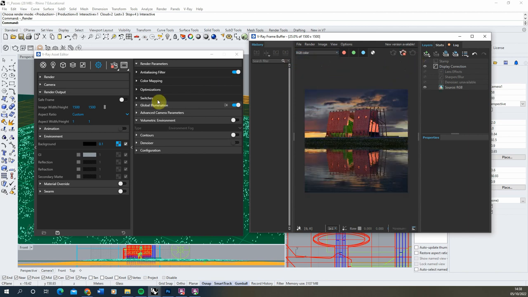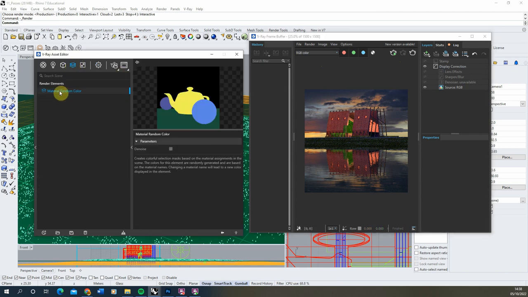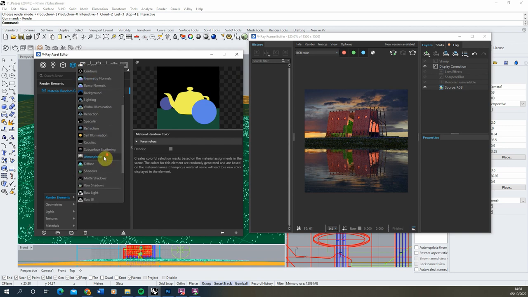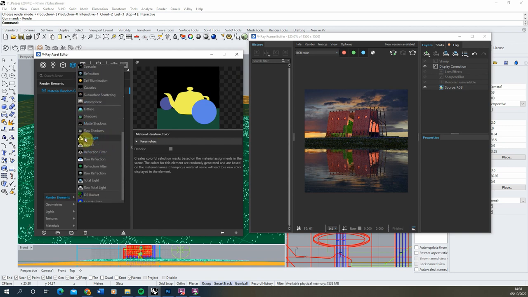So let's stop the image and we're going to add in a few more render elements now. Once you've added in your first one, to add in some more render elements, we need to go into the bottom left of the asset editor, go to render elements, and then scroll down and find them here. The second render elements we're going to be adding are the raw render elements here. And we're going to add in the raw light, the raw reflection, and the raw refraction.